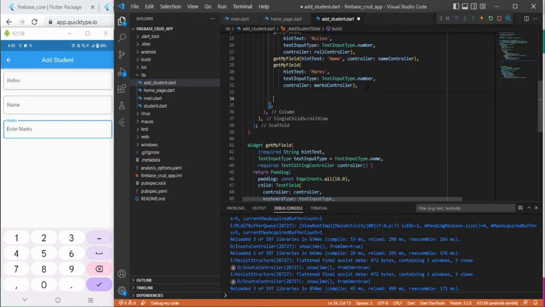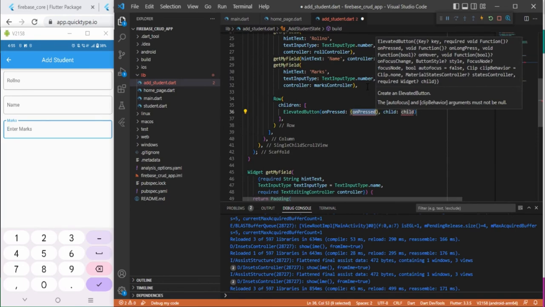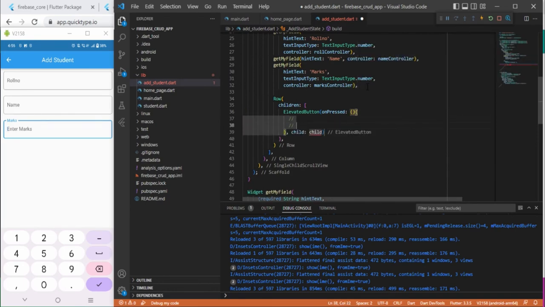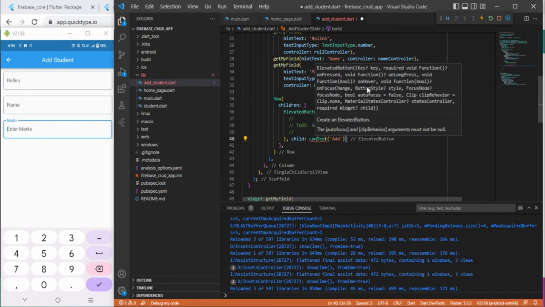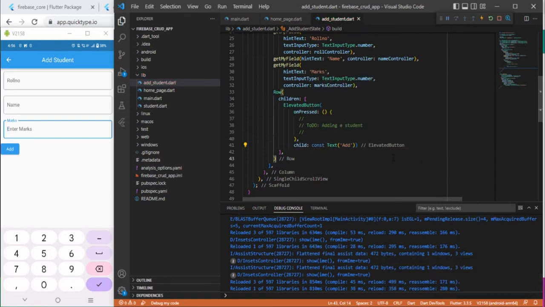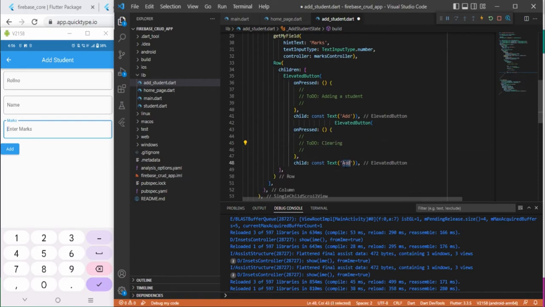We need two buttons, one for adding and one for resetting. So let's create a row widget with children and an elevated button. Where on press, we will define the code later on. This is for, let's say, to do adding a student, and here for the child, we can add a text and say add, just add a const here. Save this, and you can see this. Let's add a comma here and just create one more button over here. This one is for clear. So we will just do reset over here.